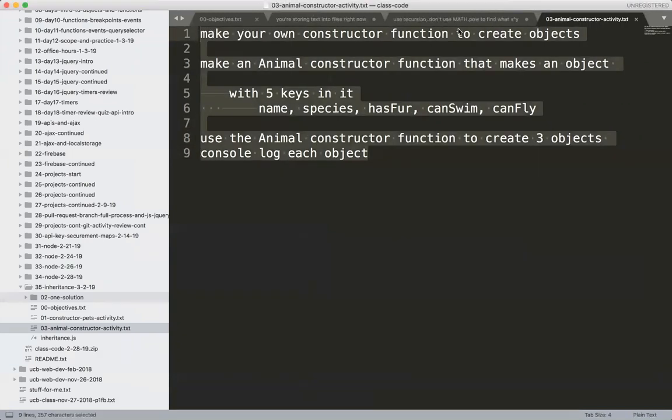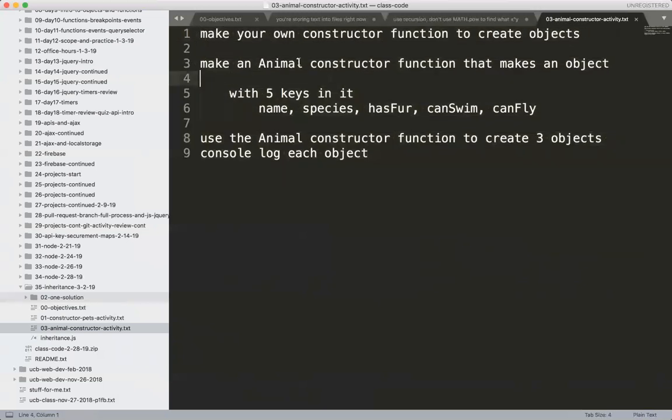So you're going to make your own constructor function to create objects. You're going to make an animal constructor function that makes an object with 5 keys in it: name, species, has fur, can swim, can fly. You're going to use the animal constructor function to create 3 objects. Console log each object. Cool. So we'll do this for 10 minutes. It shouldn't take more than 10.